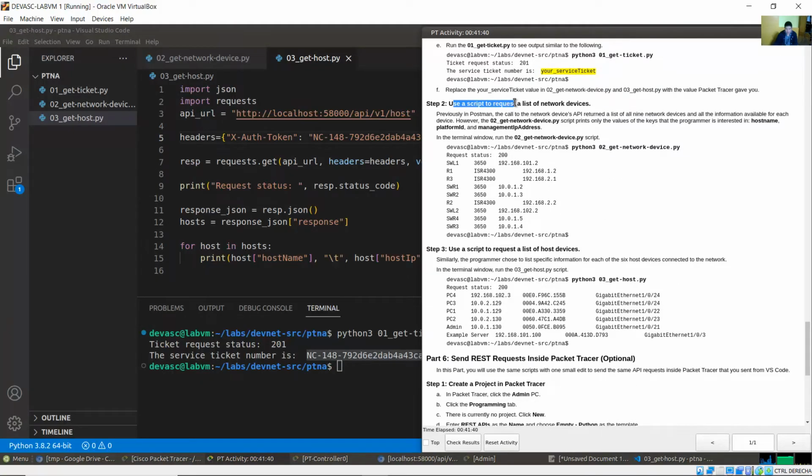Use a script to request a list of network devices. Previously in Postman, the call to the network devices API returned a list of all 9 network devices and all the information available for each device. However, the network device script prints only the values of the keys that the programmer is interested in: hostname, platform ID, and management IP address. In the terminal, run the get network device script, the file number 2.